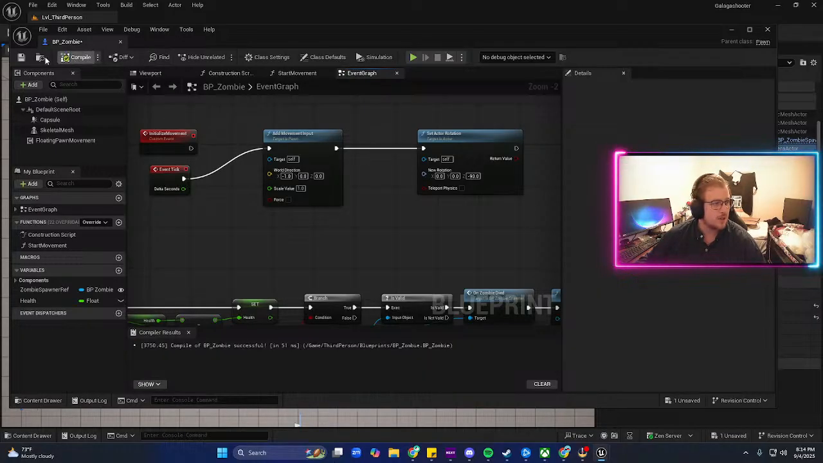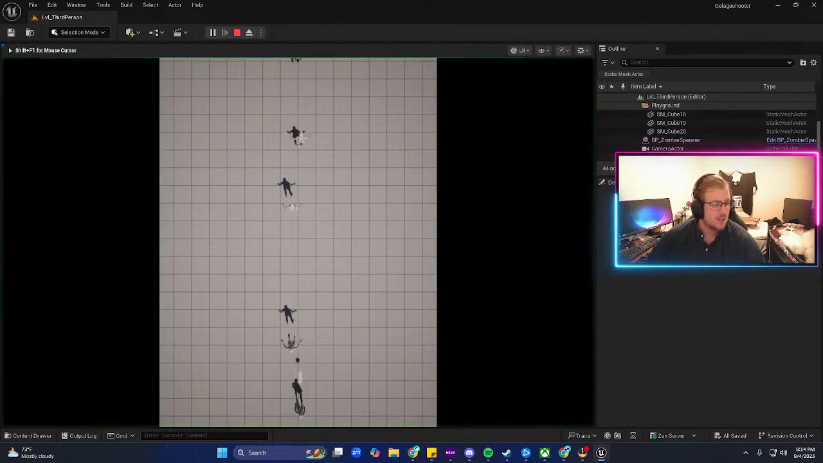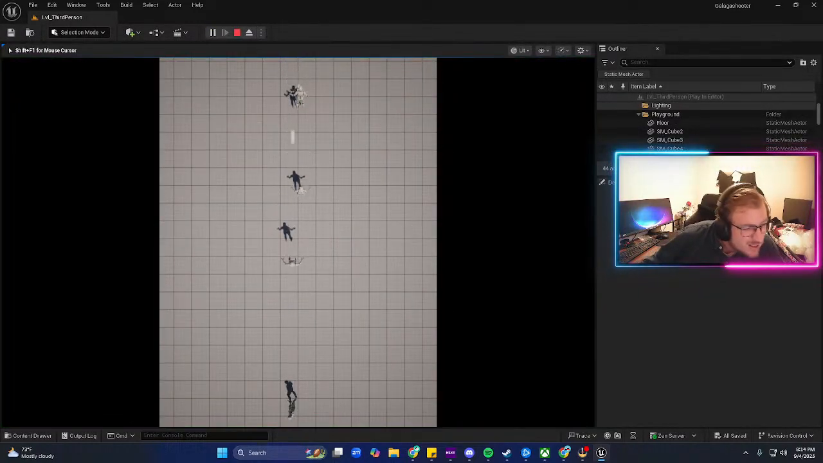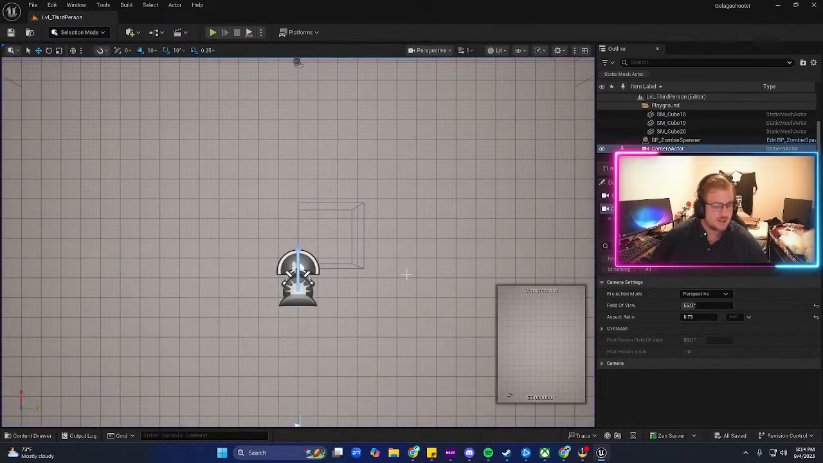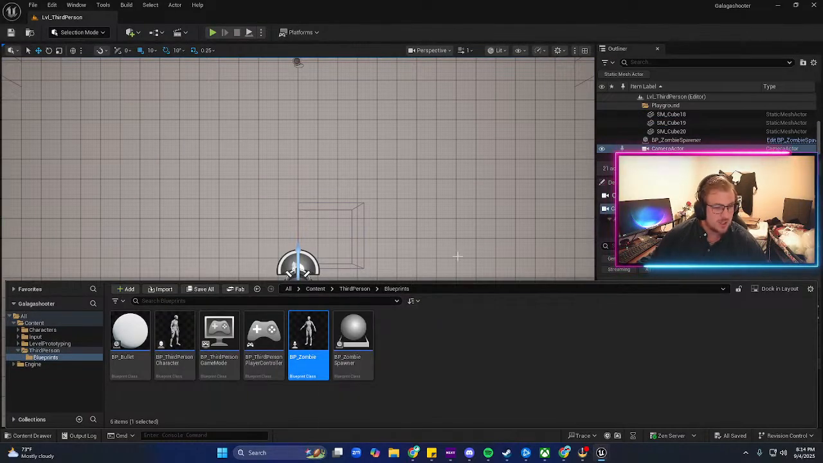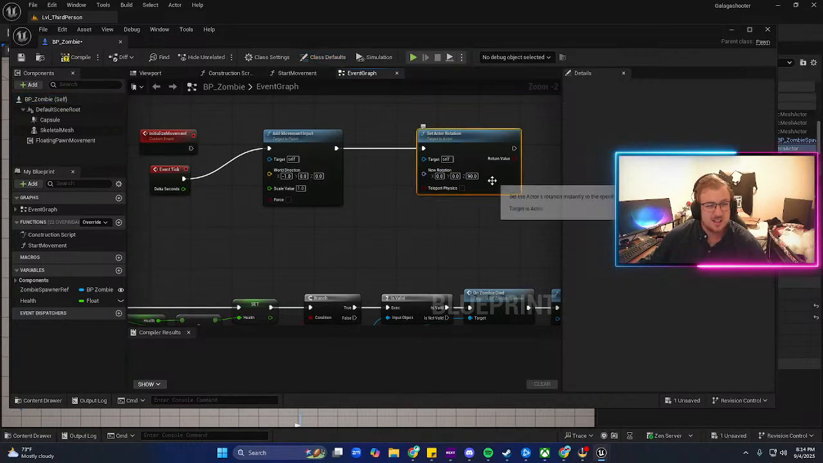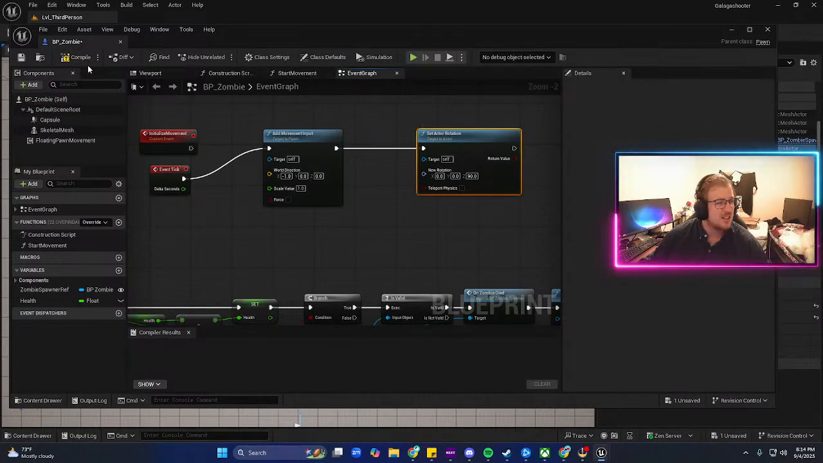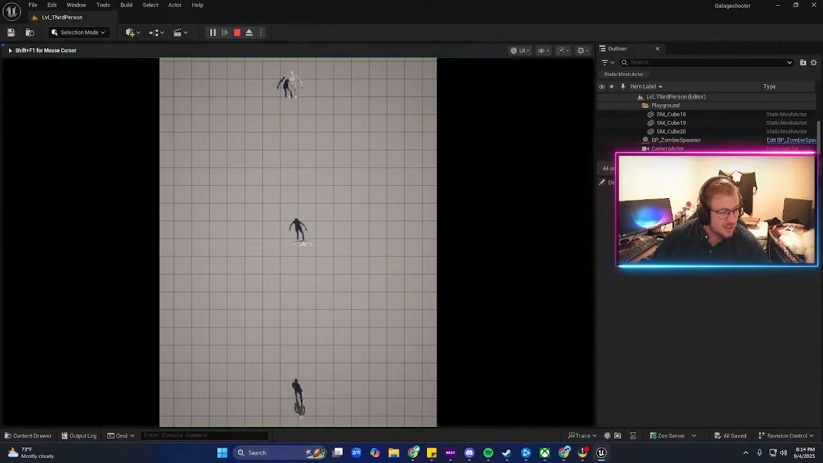Okay, let's see if that worked. Compile, save, play. Okay, let's get back in here because I have a suspicion that it needs to be 90. Compile, save, play.